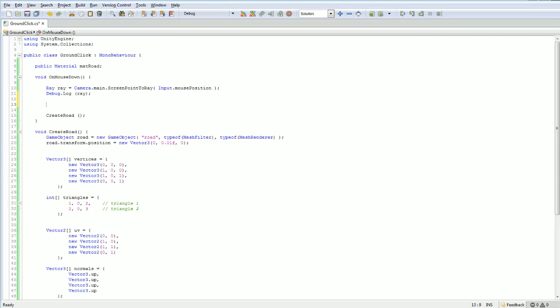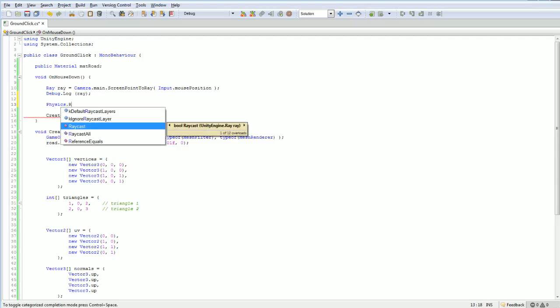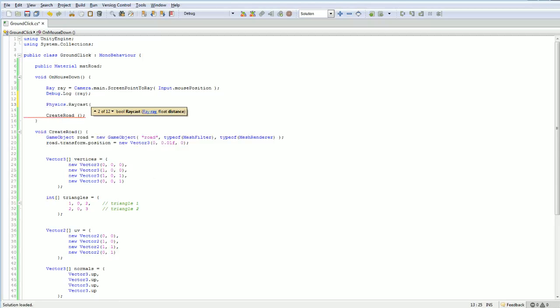Now, there's two ways we can do it. We can do Physics.Raycast. So you're shooting a ray forward, and it's going to be returning in this RaycastHit info. It's going to be returning information about what it has hit and where it hit. So we're going to be shooting a ray out forward.